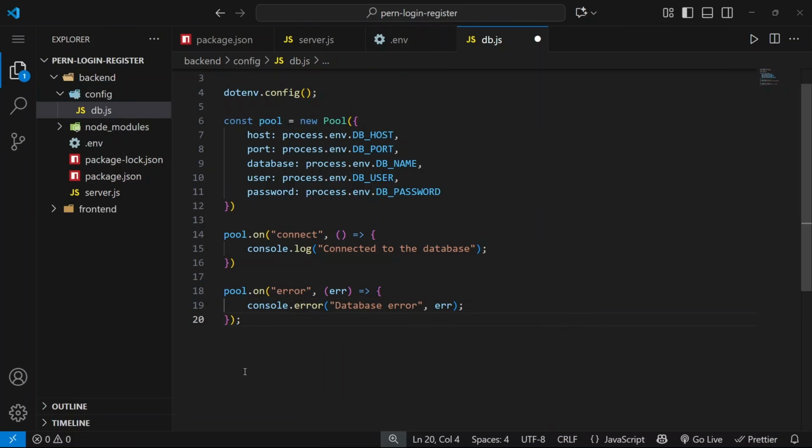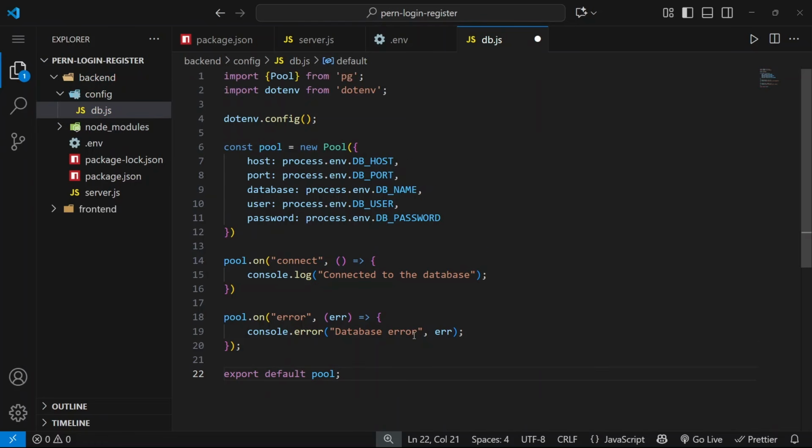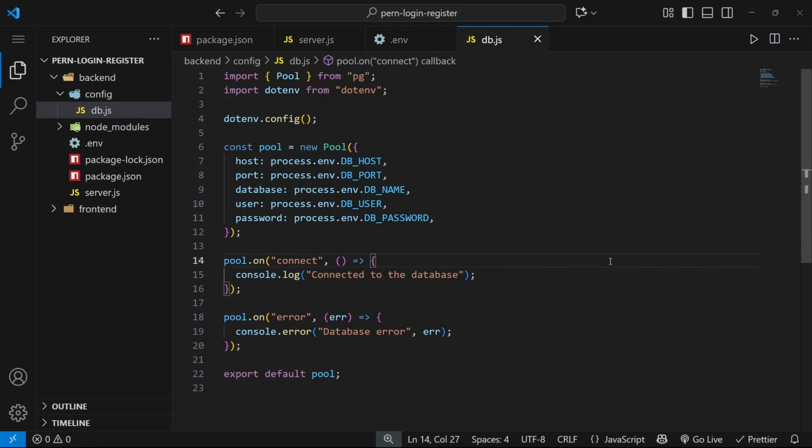Okay, so now let's just say export default pool, so that it will export pool so we can use it in other files. So that's it. Let's save this file. I think that everything is clear to you.